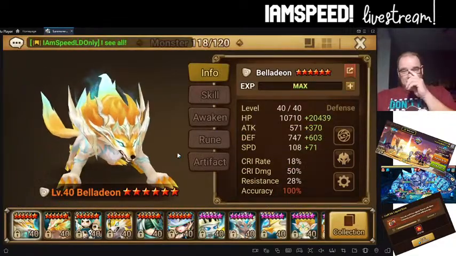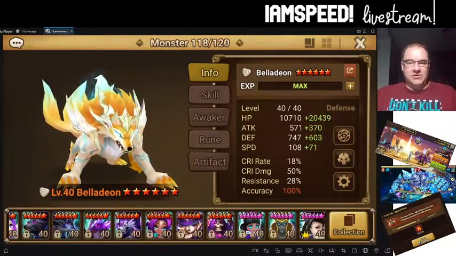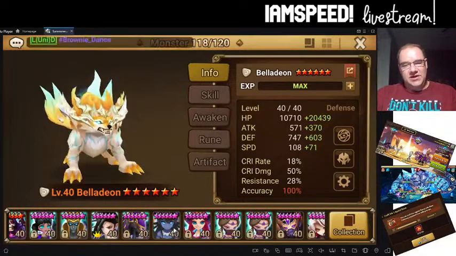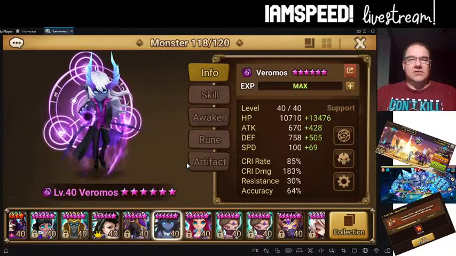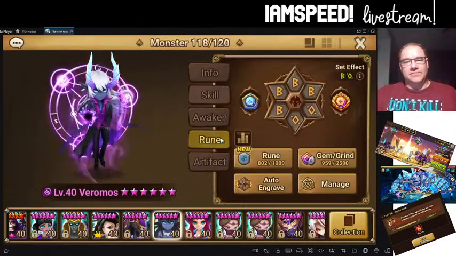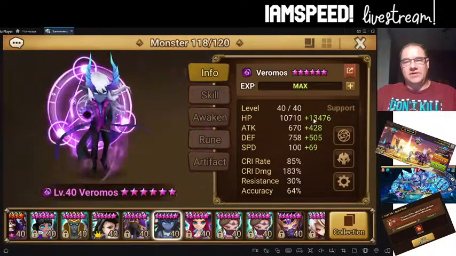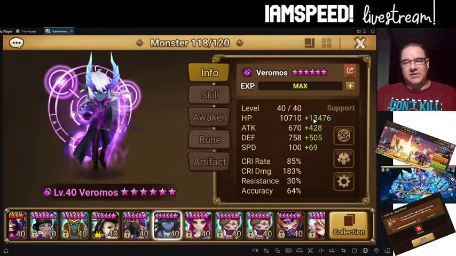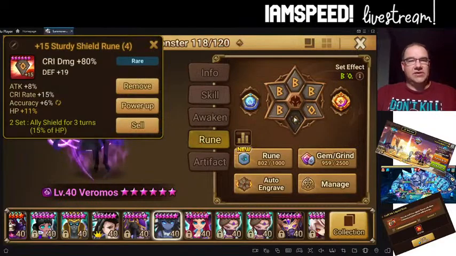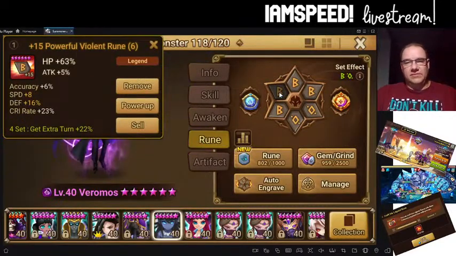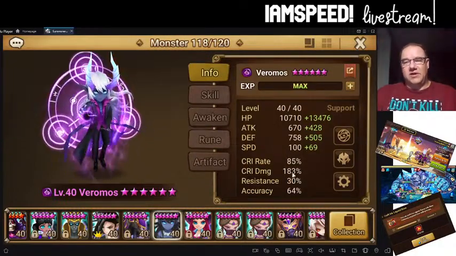Okay, so let's take a look at the team. First is Vero. He's the lead, and he's there for the HP because your team needs to be tanky to out tank the boss. Now he's not on amazing runes, but he's at 1200 defense and 24,000 HP, which is good enough for him. So he's on speed, crit damage, HP, and he's at 85% crit rate, 183% crit damage.